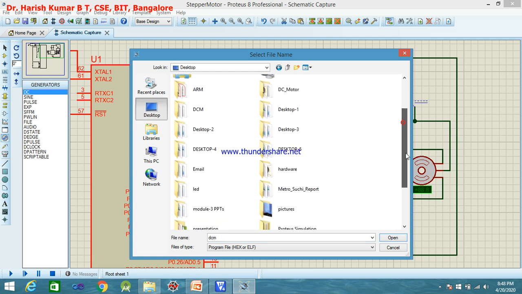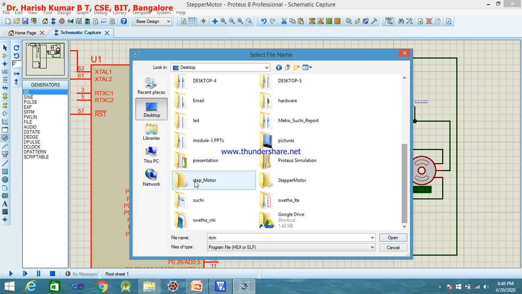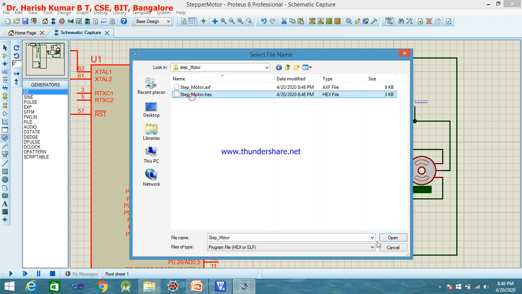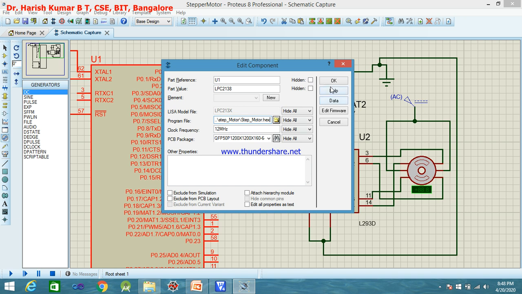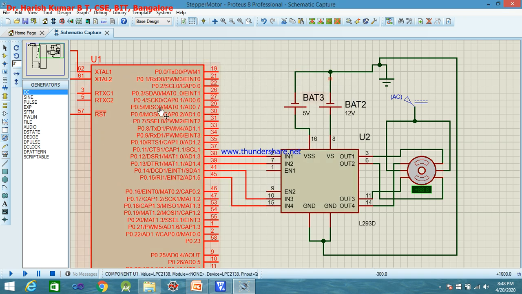Step motor is the folder. Step motor. This is my X file. Open. Okay. Now my X file is loaded. My program is loaded into the controller. Now I can go for simulating.